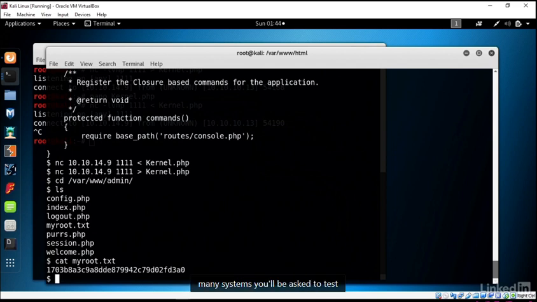In the real world, many systems you'll be asked to test will have been locked down before you get to them, and simple vulnerabilities will have been patched. You'll often be facing challenges like Kronos. Practicing in the Hack The Box lab is important to maintain your skills and to gain exposure to many different challenges.